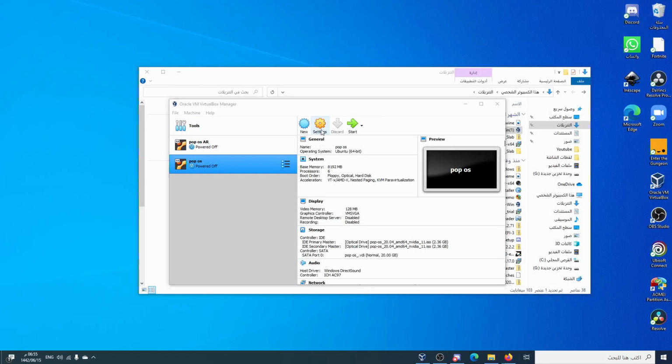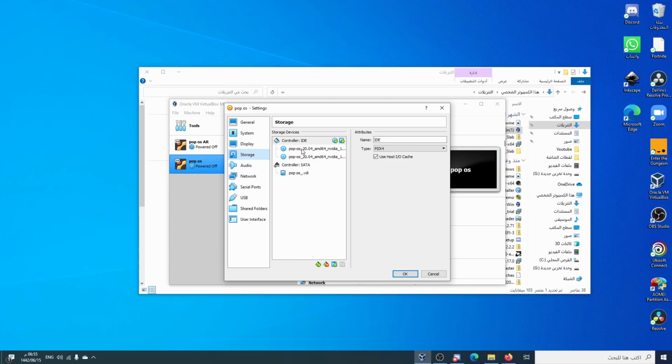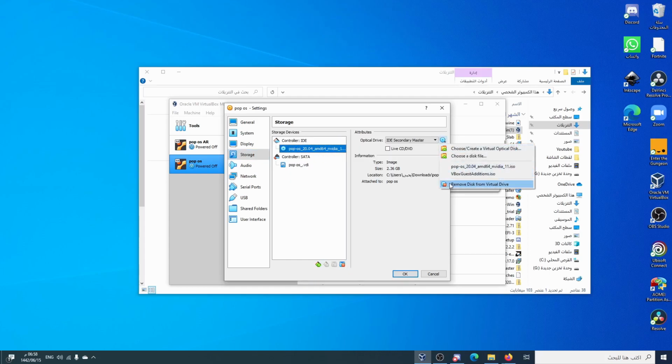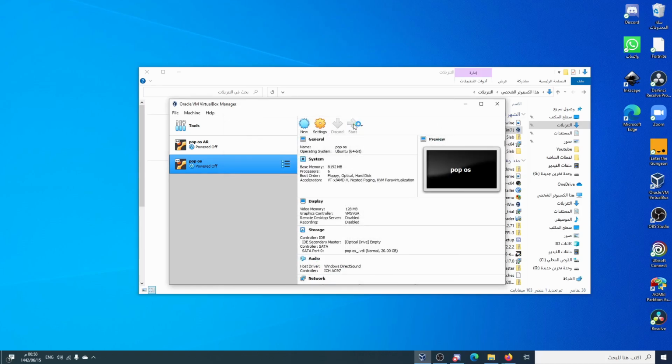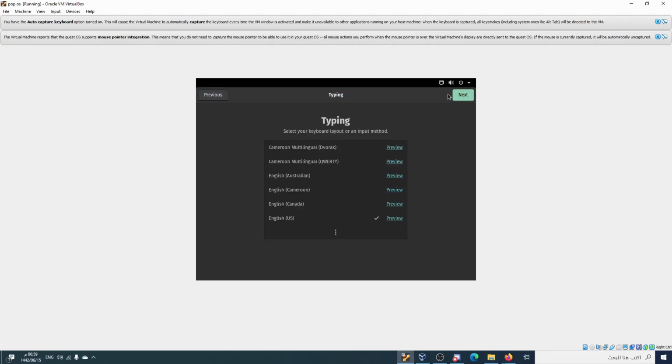Then click on settings, choose storage and click on the Pop!_OS image, and then on the X. Remove disk from virtual drive, then click OK, then start. You're gonna wait for the machine to boot. I'm gonna click on next, then next.